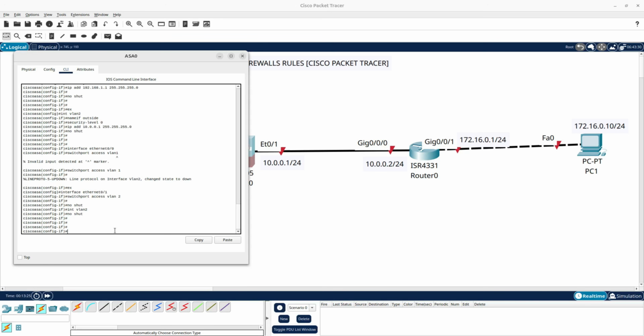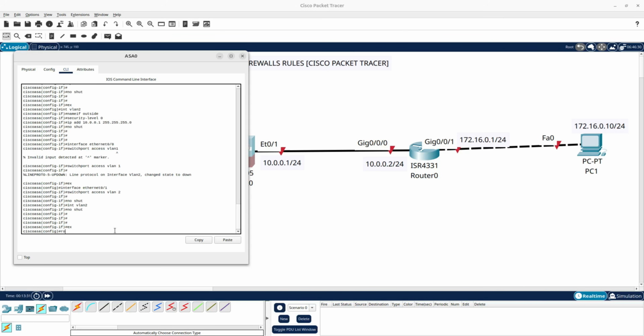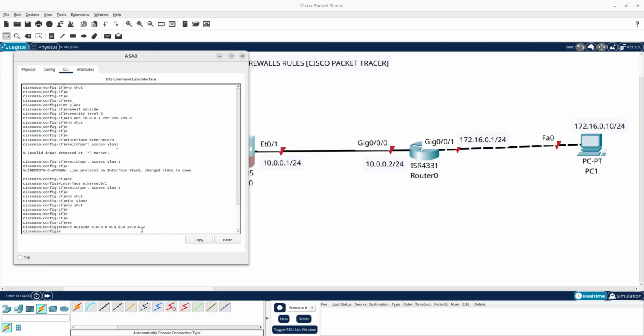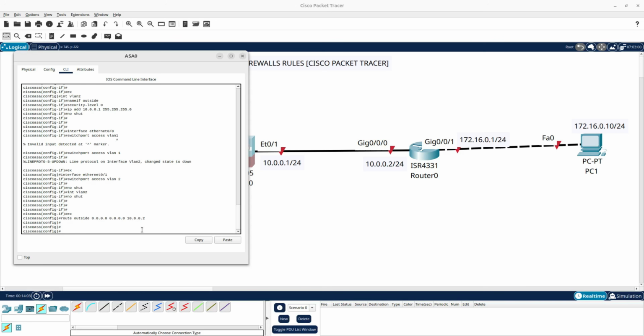So what we'll do now is we'll say route outside, any IP address 0.0.0.0, any subnet mask 0.0.0.0, routed through this interface. What is the IP of this interface? The IP of this interface will be 10.0.0.2. Click enter.